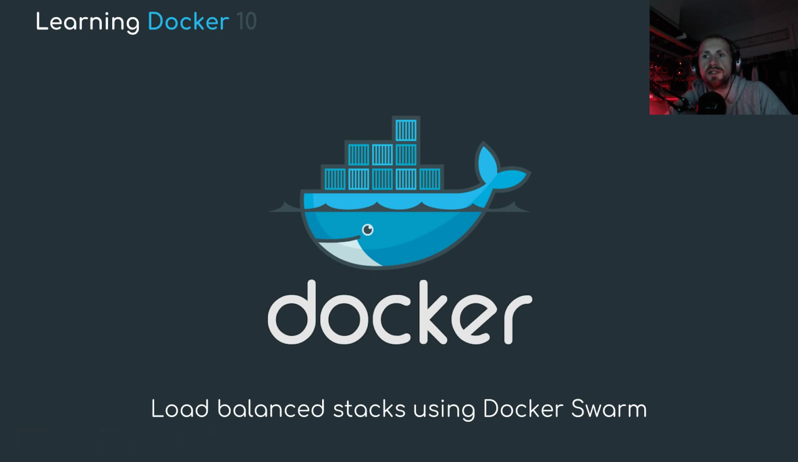Welcome back to Learning Docker. Now in today's tutorial we're going to be looking at load balance stacks using Docker Swarm.